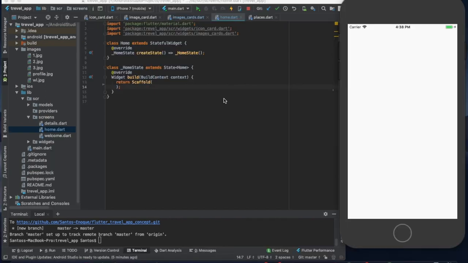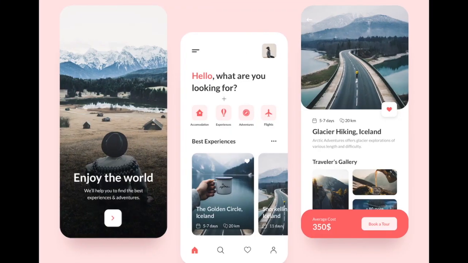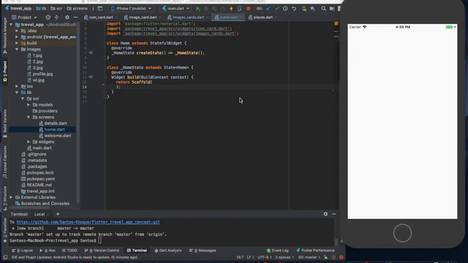Now it's time to start building our home page, home screen, which is basically this here. Sorry. And we went ahead and already created these widgets. Now we are only going to put everything together, right? So this is what we have. We are going to import our icon card and our image cards widgets, right? And here we have our basic structure for the home page, which is going to be a stateful widget. Let me zoom in a bit.